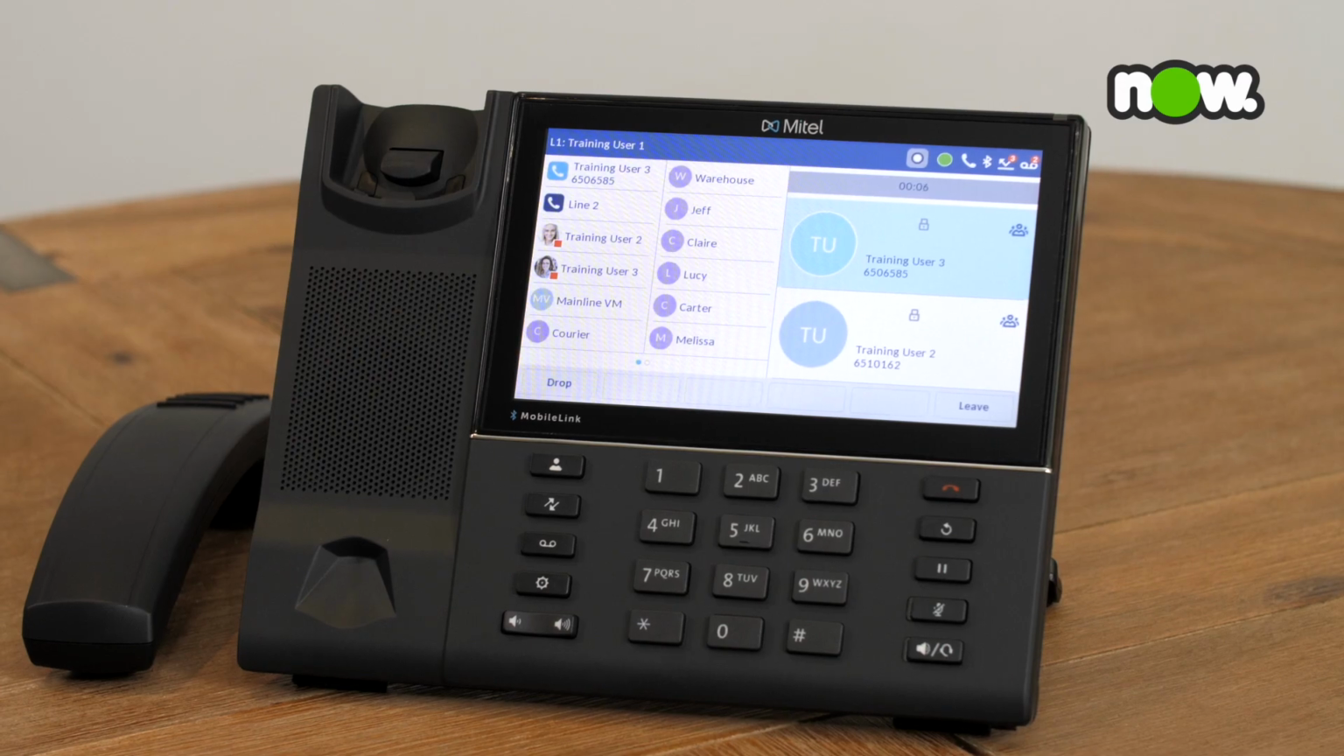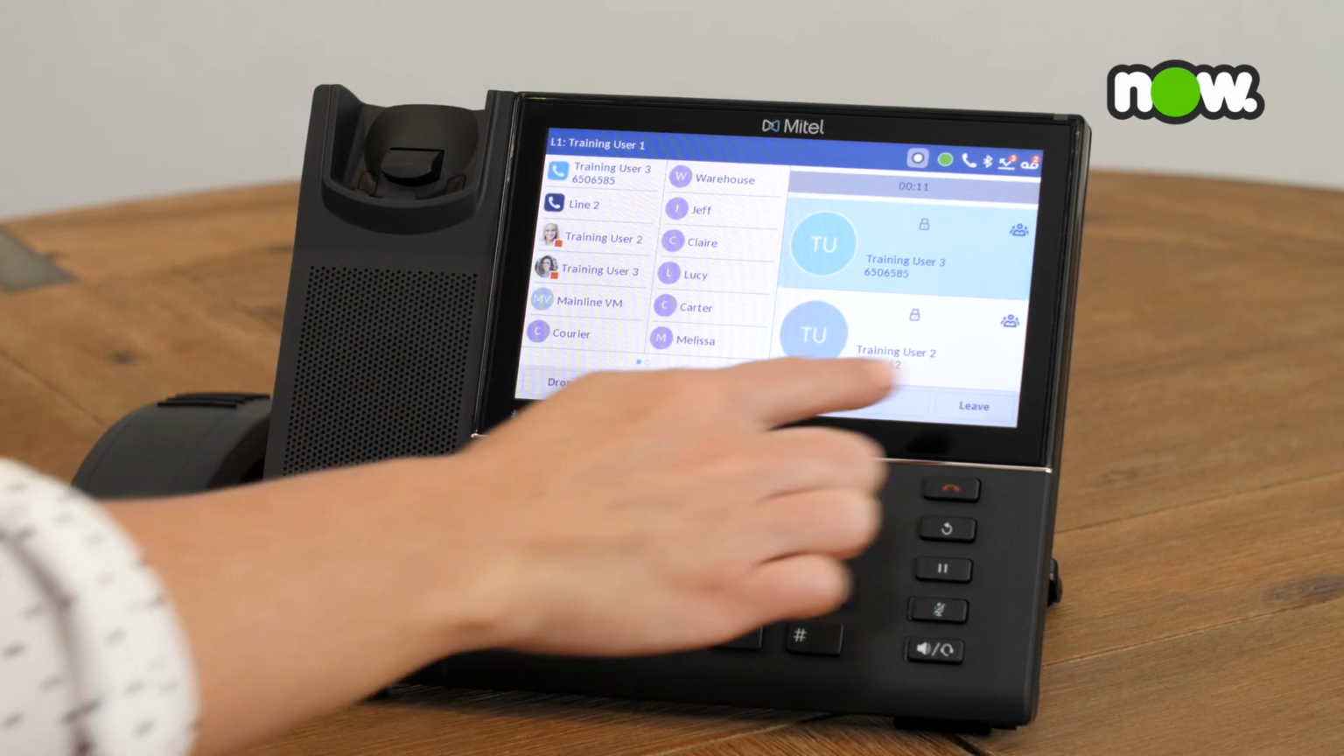If you would like to leave the conference and allow the participants to continue to communicate after you hang up, touch the Leave soft key.